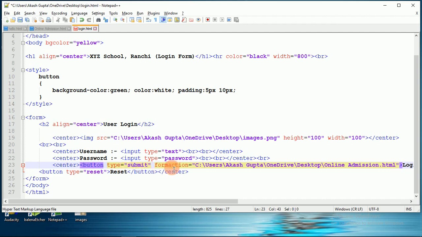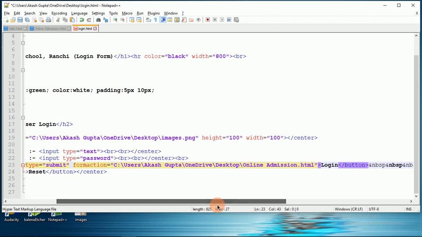Now form action. What is form action? Form action is also an attribute of the button tag, which defines some action when you click on that button. For example, I have written the name of the button as login. So whenever you click on login, this action will be performed. What is this action? You will be redirected to the online admission form page that I created, the second page. The button is linked to this page. So the linking is done by form action. It will take you to the second page.